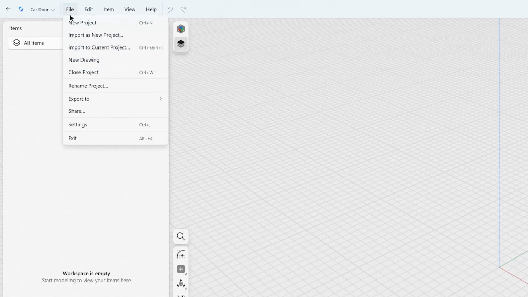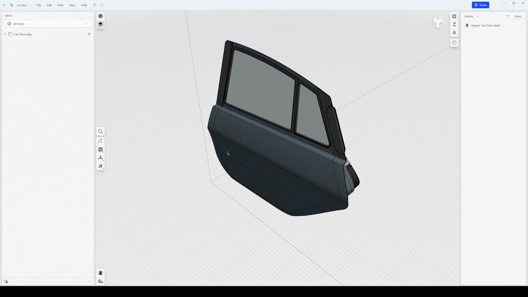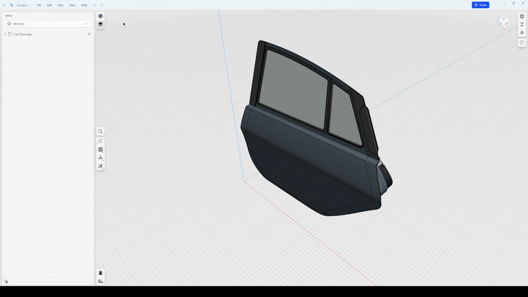When you receive a model from an external source, start by importing it. Shaper 3D supports step files and native formats from other CAD packages, including NX and Catia, making it easy to bring in models from a wide range of sources.